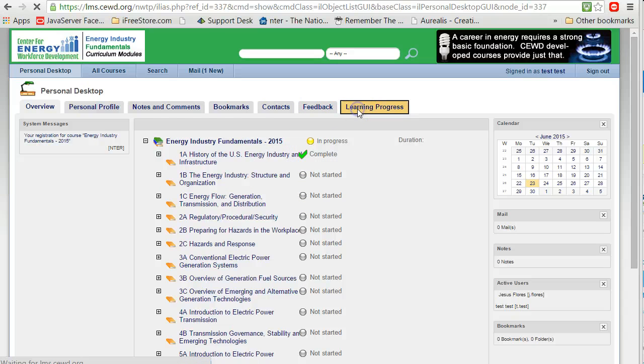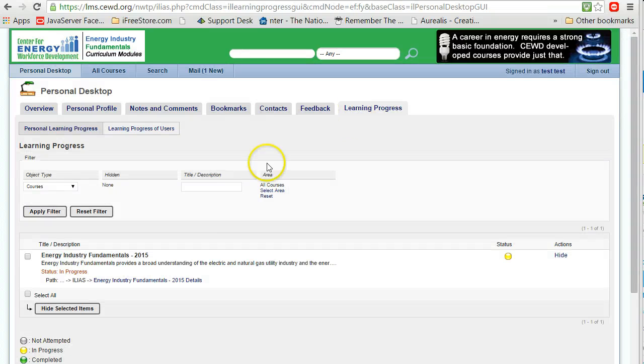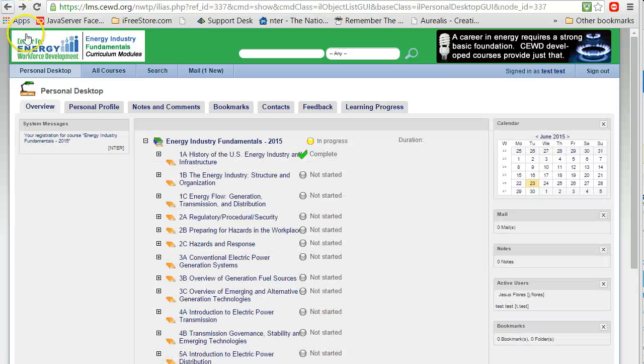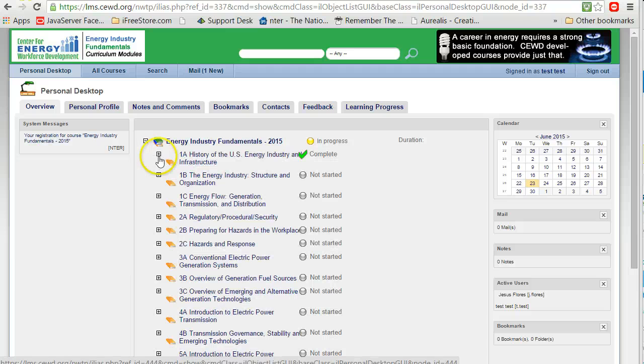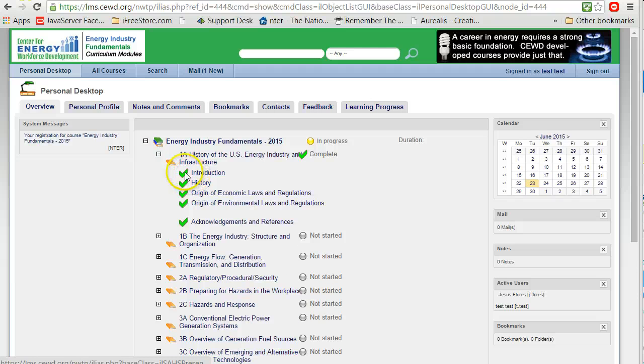You can also click learning progress, and it will show you some learning progress for the information on that particular course. We'll go back, and inside each module you can also click the plus here, and it will open and show you the items inside the module, so you can see that you've completed each of these sections of that particular learning module.